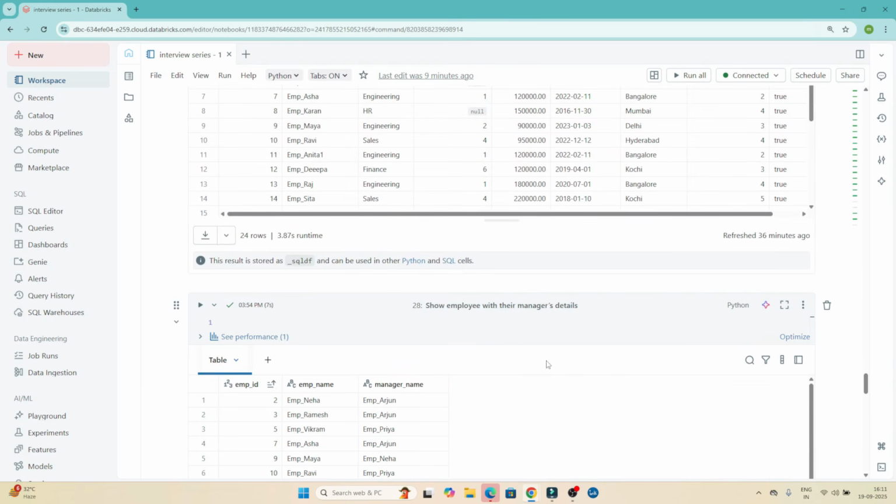Our first question is: show employee details with their manager details. You can see the output, right? We have the employee ID, the employee name, and we also have to show the manager name. Now you will think this is very simple, right? We just have to use a select statement.